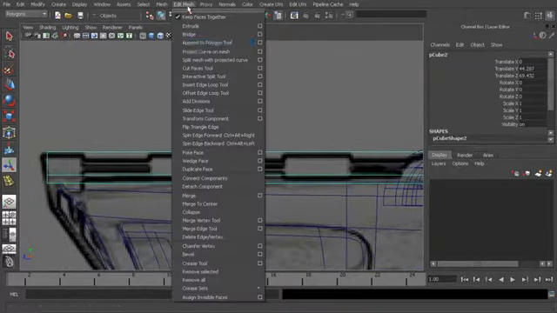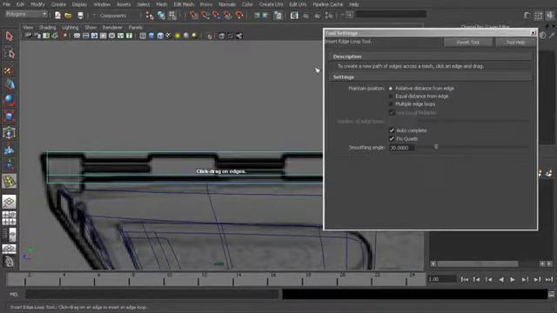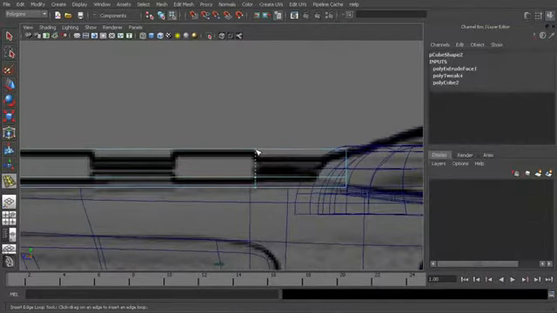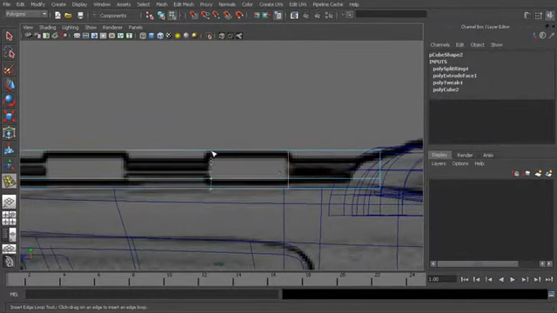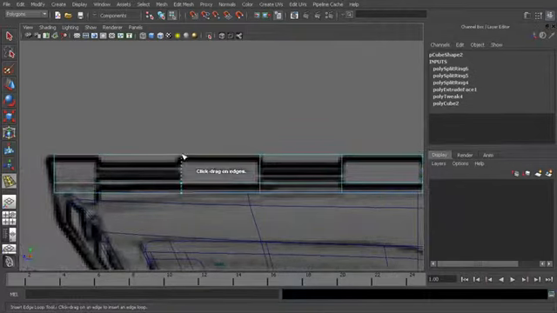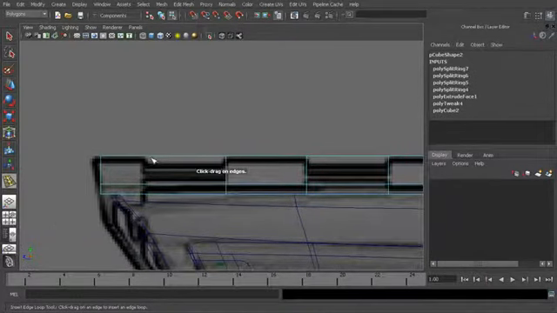So we'll go into our Insert Edge Loop tool, and I'm just going to make sure to reset it in case we've got multiple edge loops on. And then we can come in here and start to add edge loops where we've got these divisions. So coming in here, we can add edge loops right across there, and then one right in here as well.